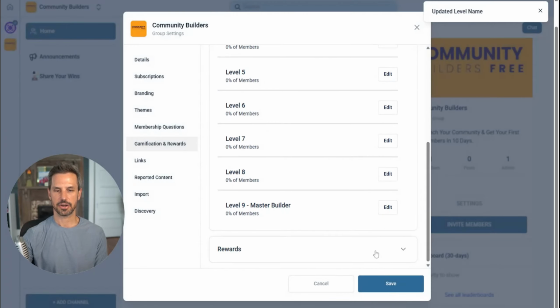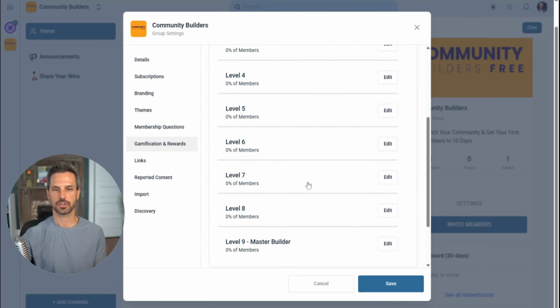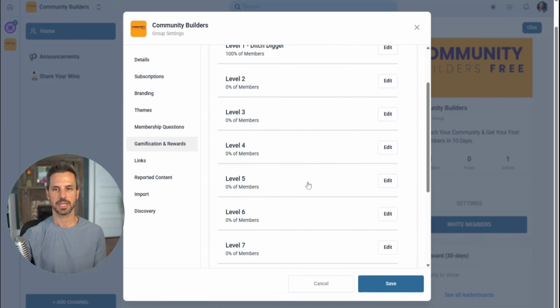In the settings area, the rewards setting is useless, so don't even worry about that. I'm going to show you how to set up your rewards for your gamification levels a little bit later when we start to set up the community classroom. Okay, so that is gamification rewards. The only thing you're going to do here is set your level names, and that's it.